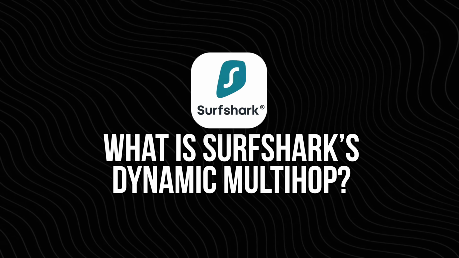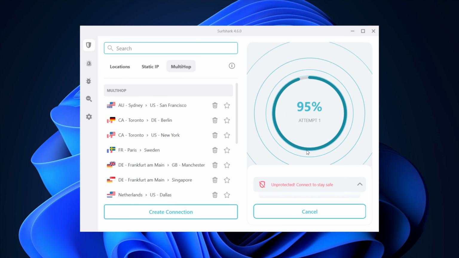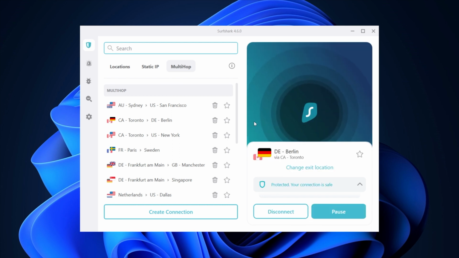What is Surfshark's Dynamic MultiHop? A lot of VPNs that offer MultiHop just give you a few preset server pairs. You click on one and connect. Done. That's fine, but it doesn't give you any say in which servers you're using. Surfshark does things differently. With Dynamic MultiHop, you get to choose both the entry and exit server.